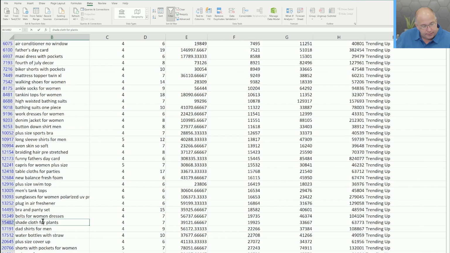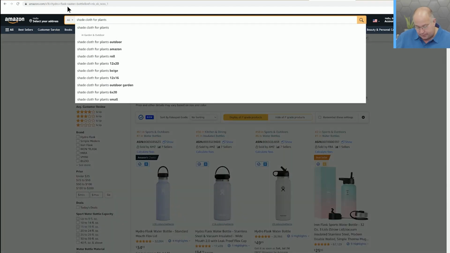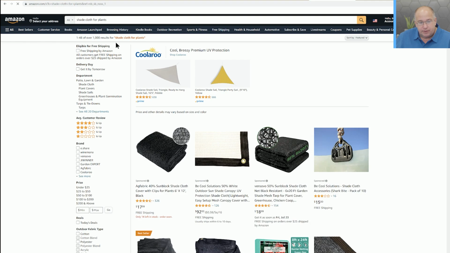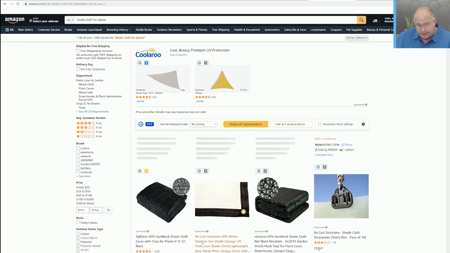Shade cloth for plants. What the heck is a shade cloth for plants? Let's take a look at that one. Let's copy that one and go back over to Amazon. And let's paste that in and see what comes up. Now this one's got over 1,000 results. But look here in this top line, these are all sponsored.